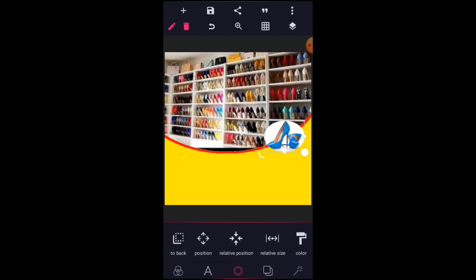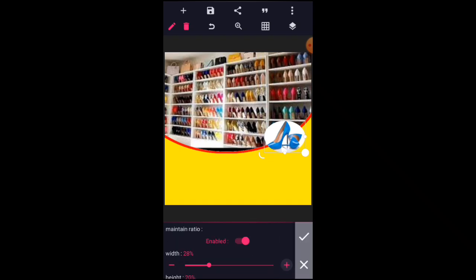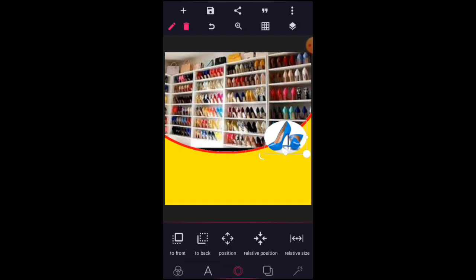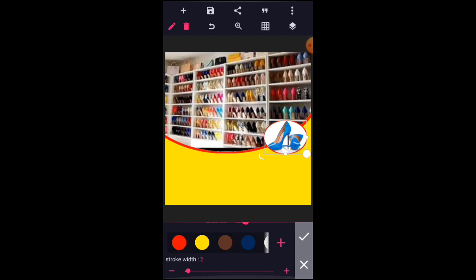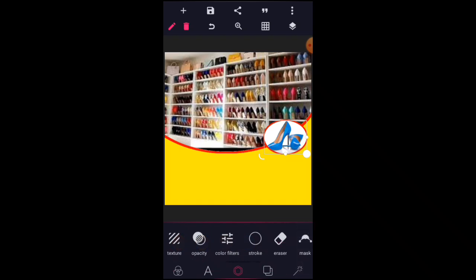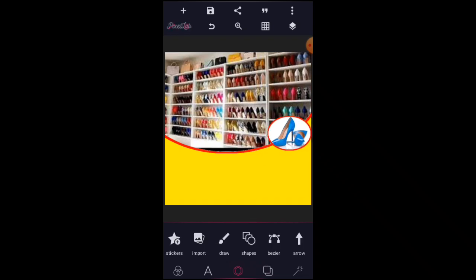I can actually go to size, relative size, increase the size a little, mark good also. Then because there is a red stroke here, I'll also like to add stroke to this image. So all I'm going to do here, I'll go down to stroke, mark good. I'm using red, so I'll add a red stroke also. Increase the stroke to rhyme a little with this. Okay, good. I think this is okay now.